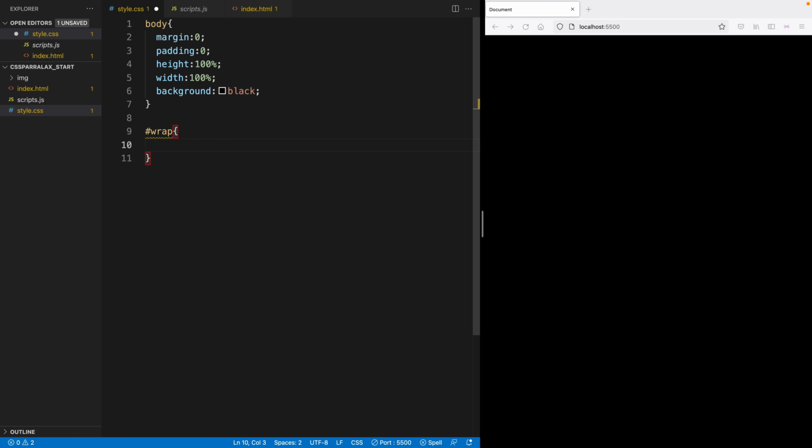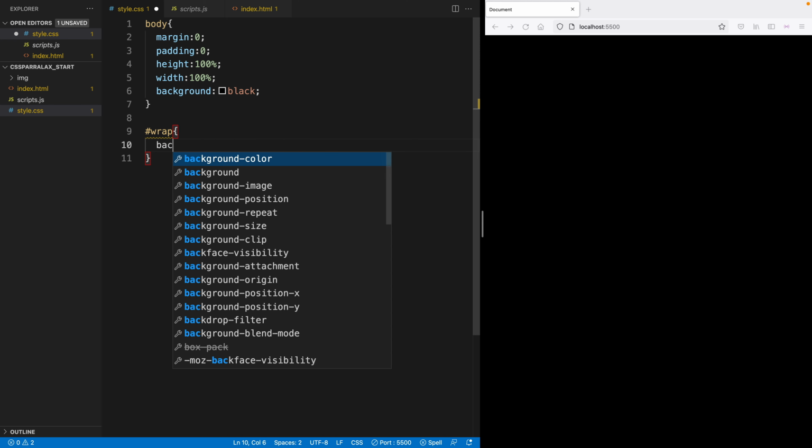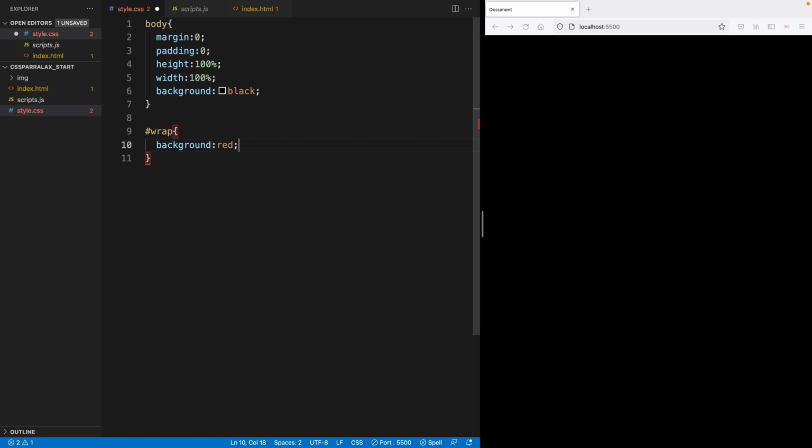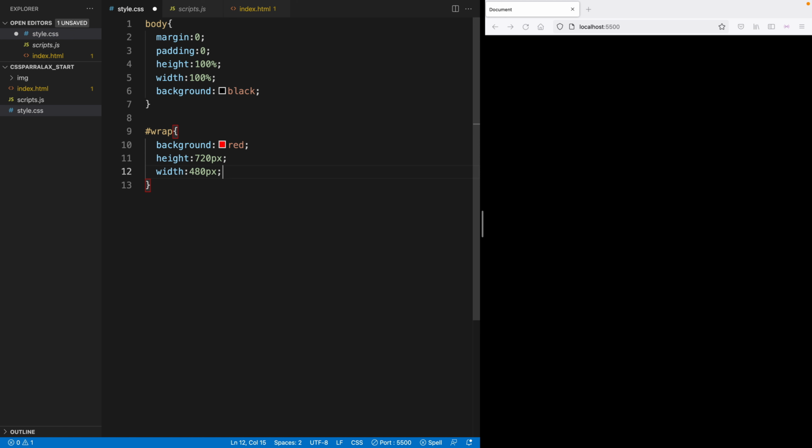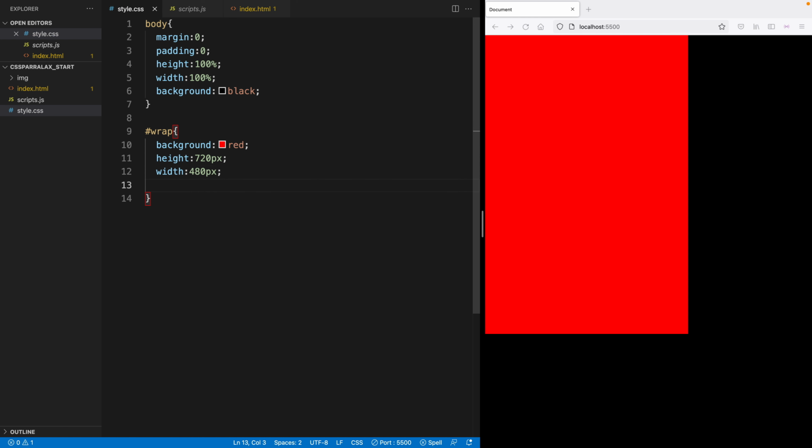And just while we're working with it here, I'm going to give it a background of red, just so we can see it when we're working with it. I'm going to give it a height of 720 pixels and a width of 480 pixels. And let's just save that, and you can see it pop up there in the preview. Now, I could make this full screen. I could make it 100% width and height as well, but I'm just going to give it a container with a fixed width so we can see that.